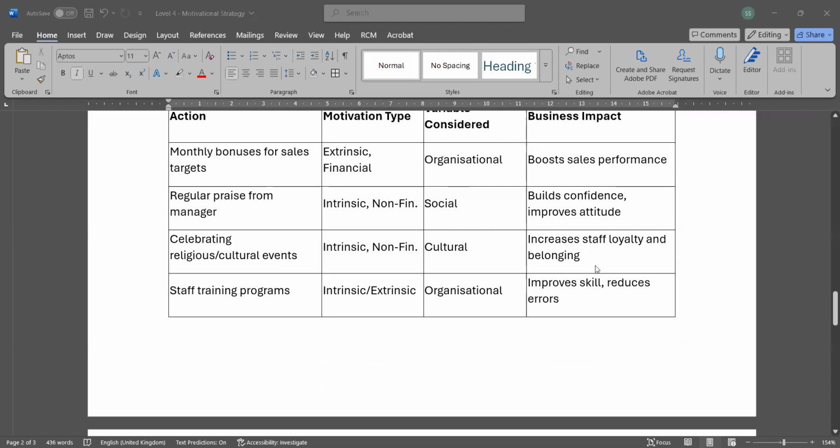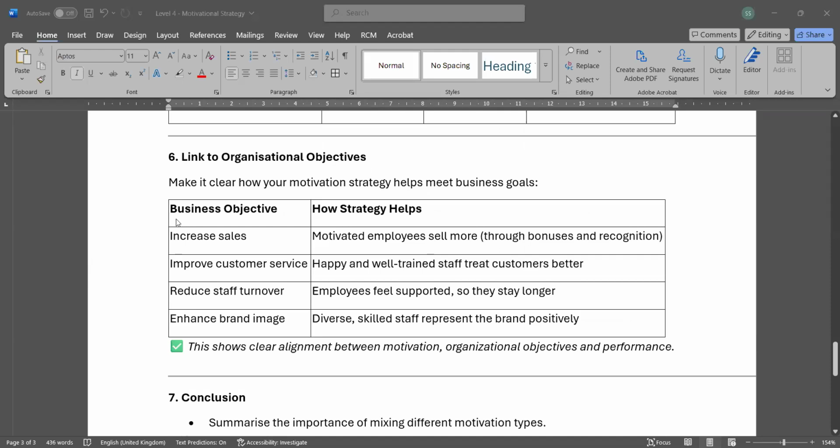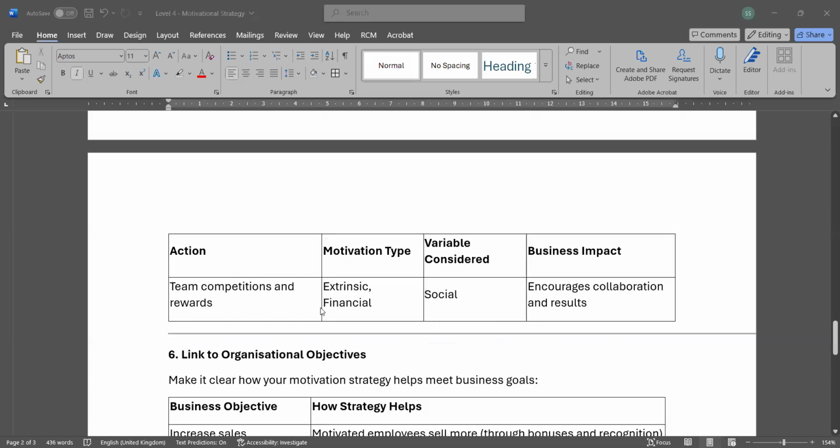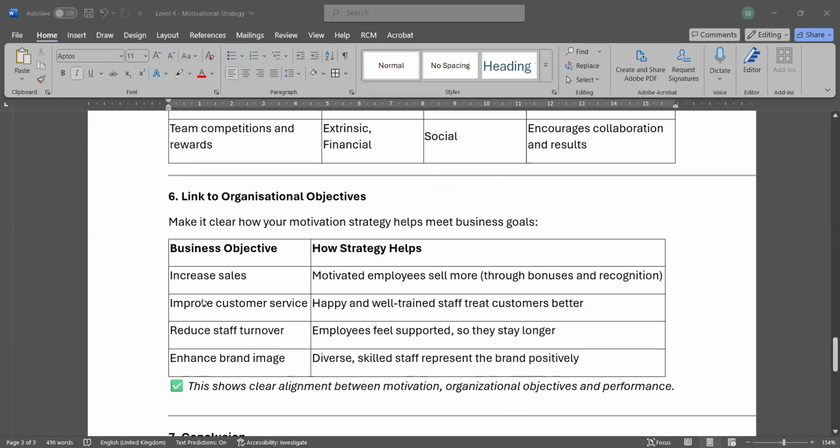See how easy it is. And then you can link this with the strategy also. Business objective is to increase sales. So then you are linking this. If you have motivated your employees, then how are they going to help achieve the organization or business objective? Motivated employees sell more through bonuses and recognition. Happy and well-trained staff treat customers better, which improves customer service. Employees feel supported, so they stay longer, reducing staff turnover. Diverse, skilled staff represent the brand positively, so they enhance brand image.